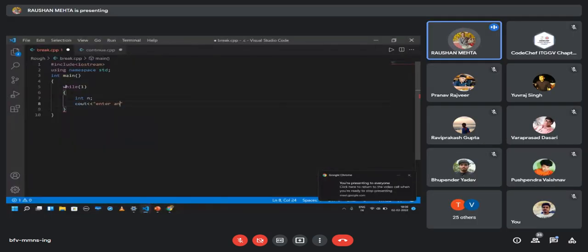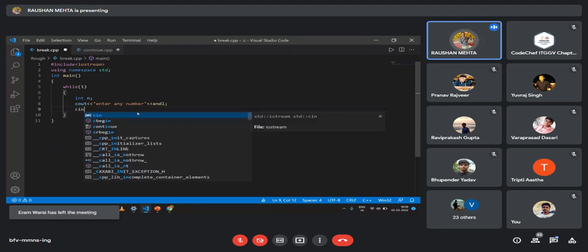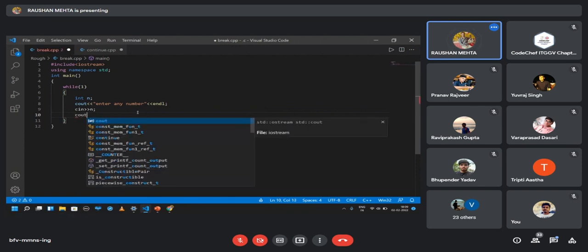So in this problem, we will take a while loop. Inside the brackets, I will write 1. One means the condition is always true, and this is an example of an infinite loop. Inside the loop, I will take an input from a user. First, we will show a prompt like enter any number. And I will take the input from the user, and then I will print that number.